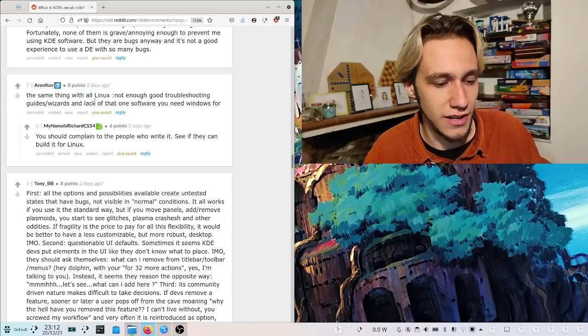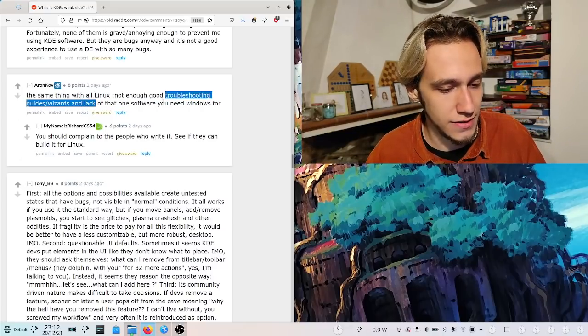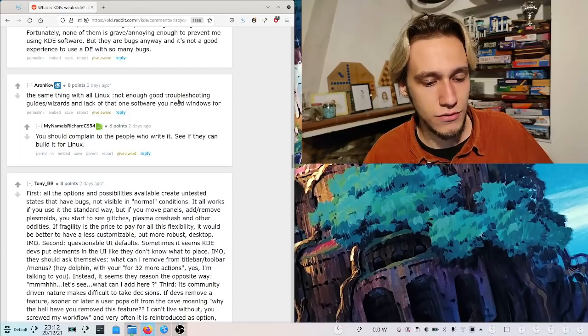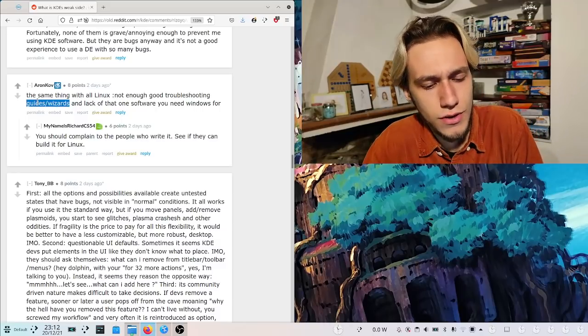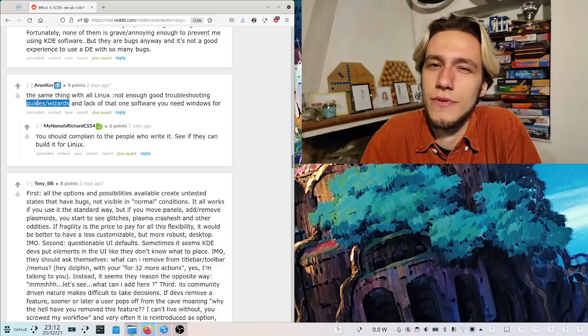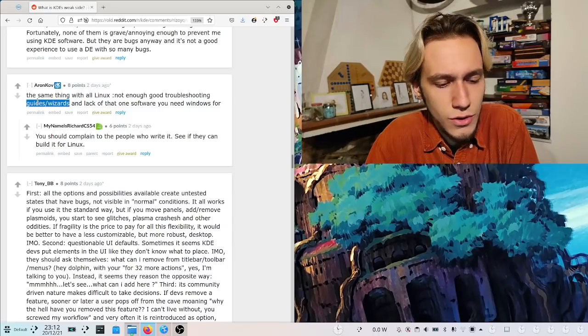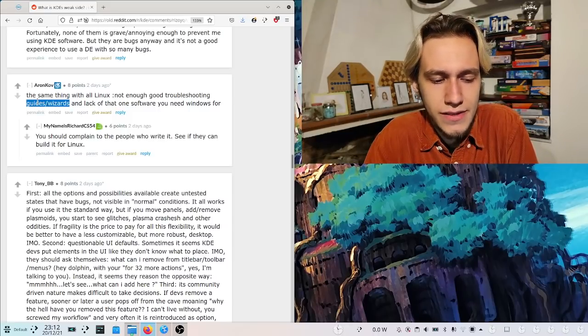This person is not criticizing KDE with this sentence, but saying not enough good troubleshooting guides and wizards. I don't know if I agree with that. I don't know. Could be. I never thought about guides and wizards.